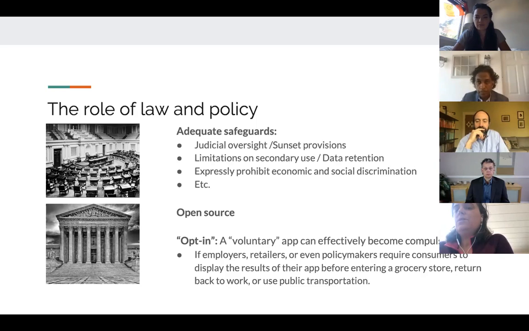Another thing that has been talked about is the idea of open source, meaning these apps, if they are developed, should be open source so that they can be tested, so that we really know what the app is doing, what the app is collecting, what the app is doing with the data. The last point that I was going to mention is the idea of opt-in, right?